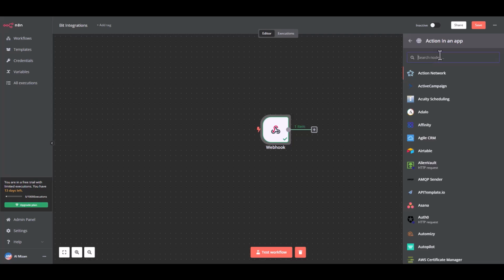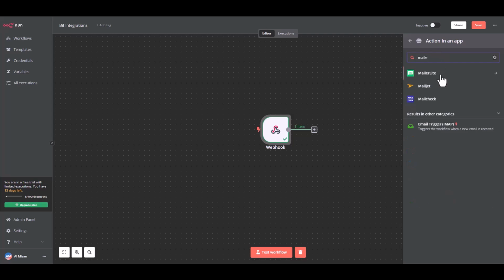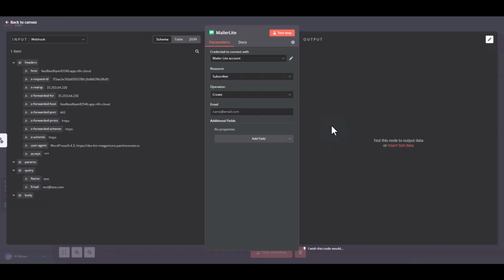You can choose your desired action. I am choosing MailerLite. Create a subscriber. To map fields, drag and drop them into their appropriate locations.